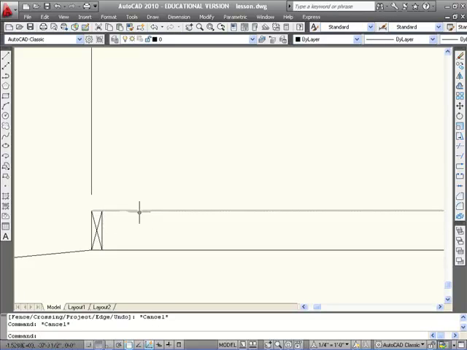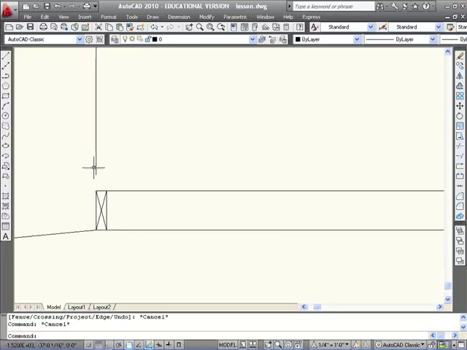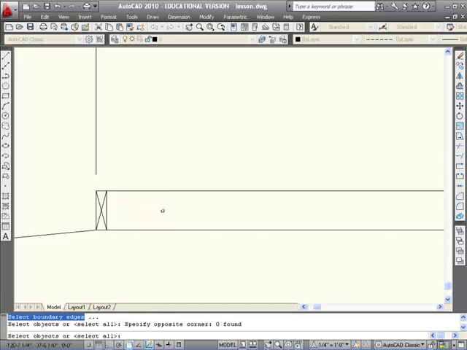And I'm going to use my extend command to extend this line down to this one. So I'm just going to type EX, enter, or I'm going to choose the extend button. And the current settings are for projection, and it's going to ask me to select the boundary edges. So what it's really saying there is, what do I want to extend to?